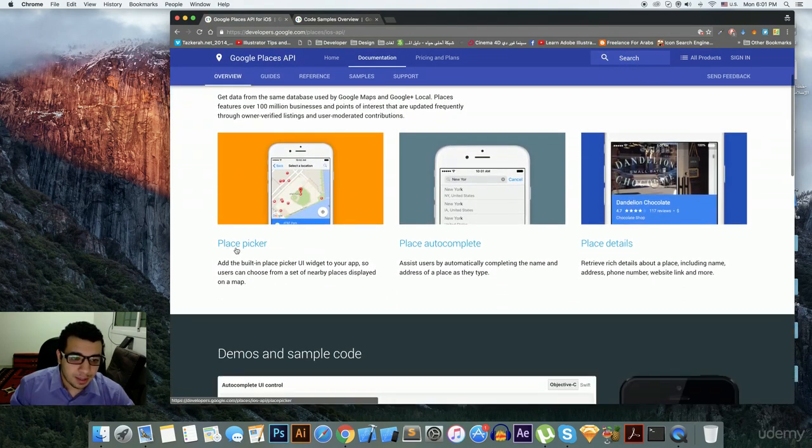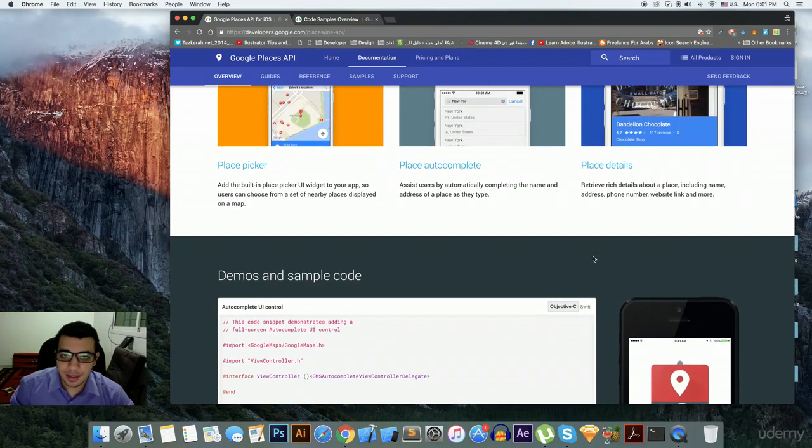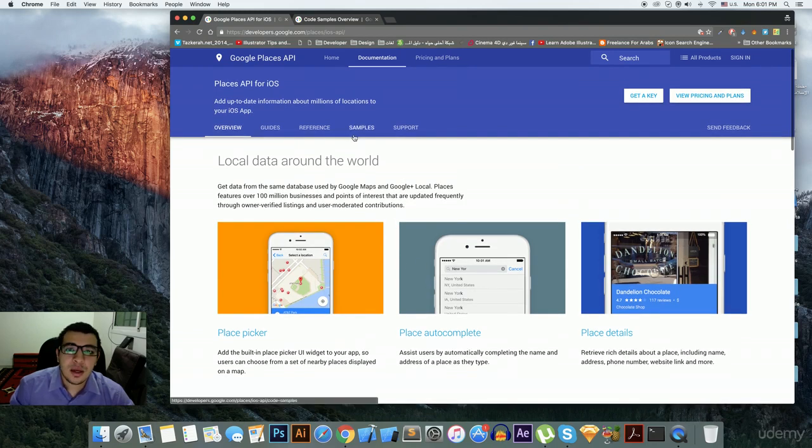You will see Place Picker adds a built-in Picker UI widget, a picker like this, or a marker or annotation in Apple MapKit. And we'll also use Place Autocomplete. It's like search, and you click on a place and make a marker like this. Place Details shows details of any place, like name, street, and location, and you'll find a lot more here. We will do things like this.